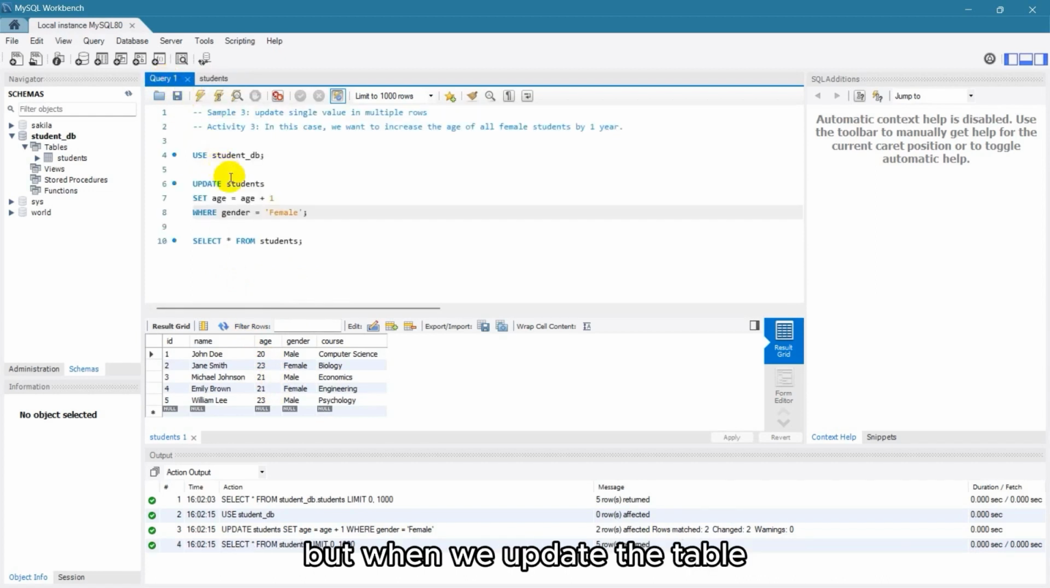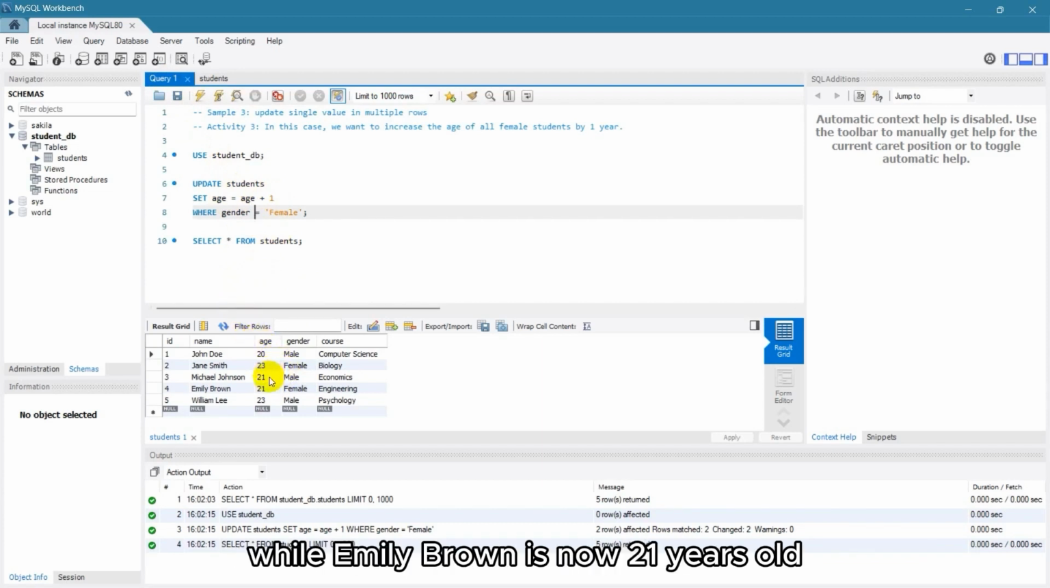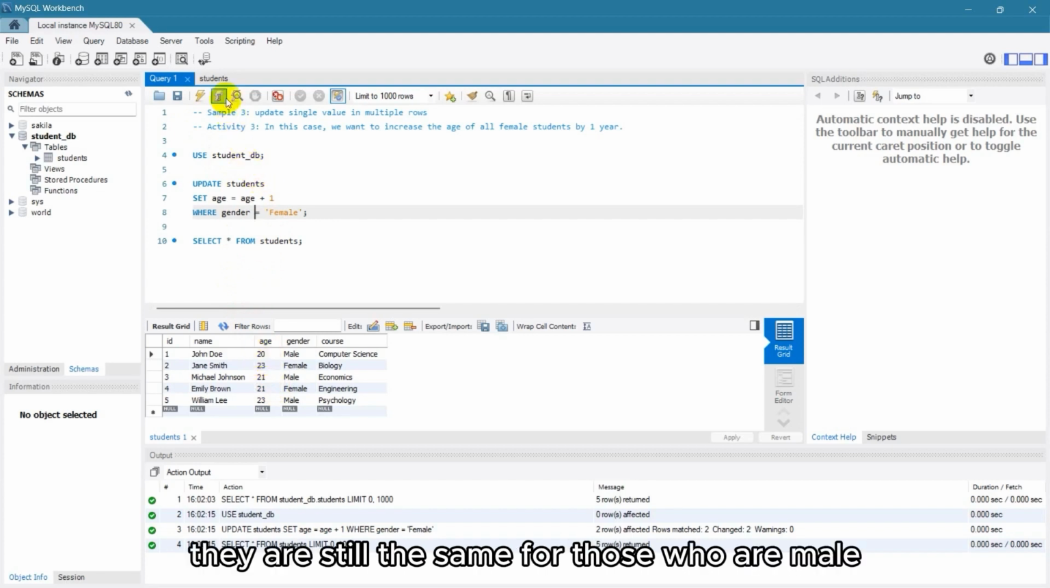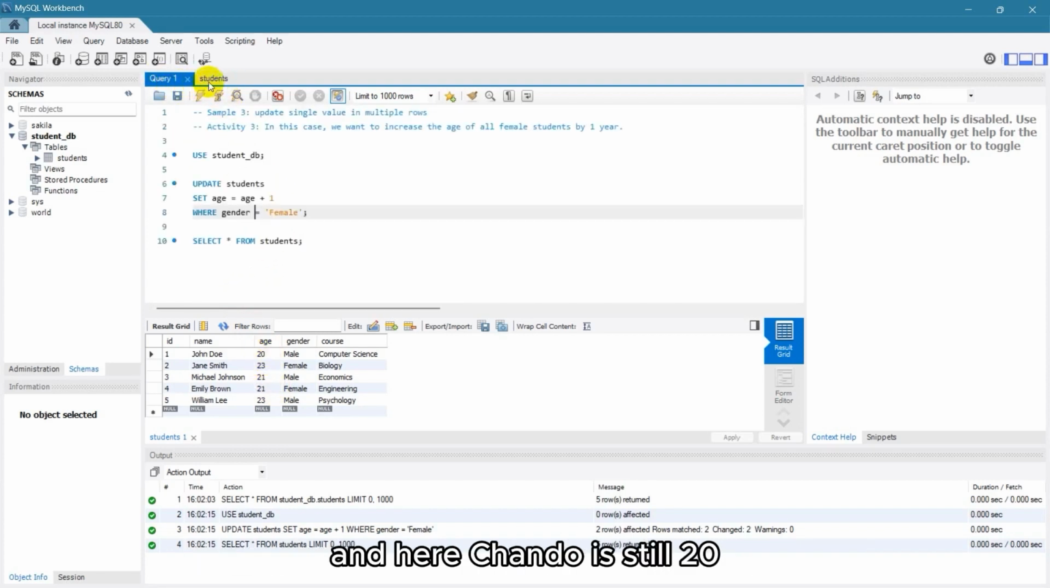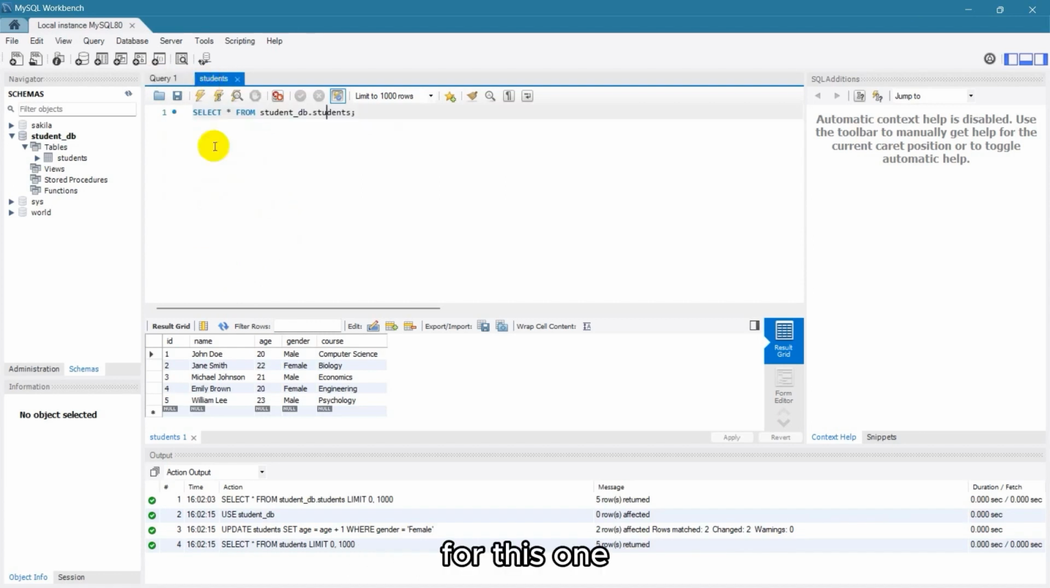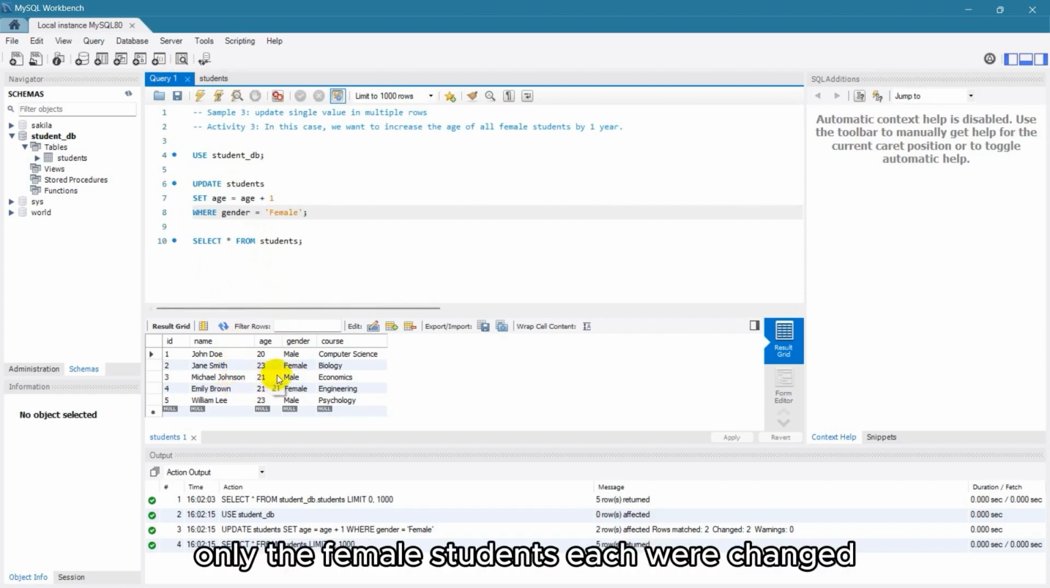But when we update the table and set their age to an increment of 1, or we added 1, Jane Smith is now already 23 years old, while Emily Brown is now 21 years old. And the rest of the ages are still the same for those who are male, like John Doe, which is 20, and here, John Doe is still 20. Michael Johnson is 21, and on our updated table, Michael Johnson is still 21. Only the female students' ages were changed.